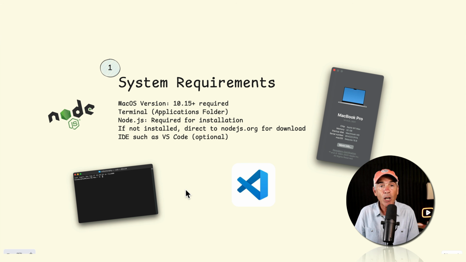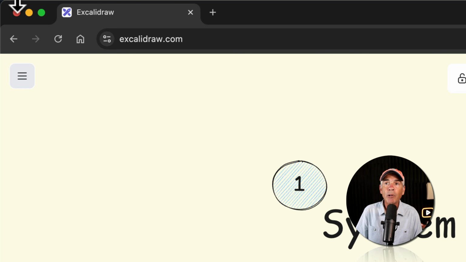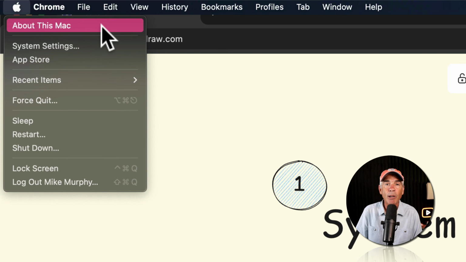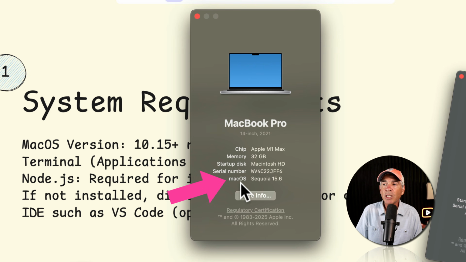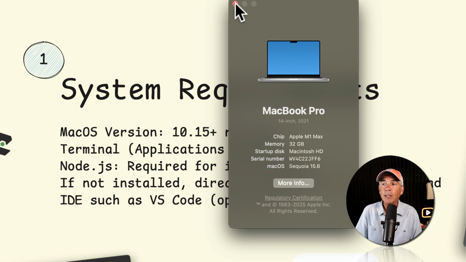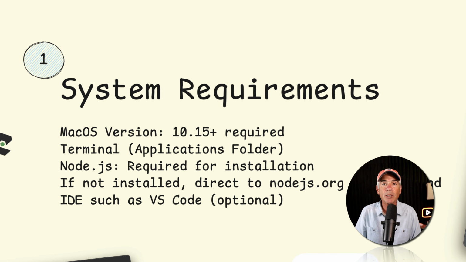The prerequisites, or the system requirements, to install Claude Code on your Mac: you must be running macOS version 10.15 or later. To see what version of macOS you're running, go to the very top, click on the Apple icon and choose About This Mac, and there you'll see macOS. I am currently running Sequoia 15.6, so 10.15 was quite some time ago.